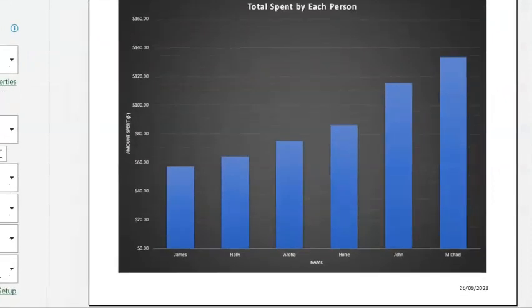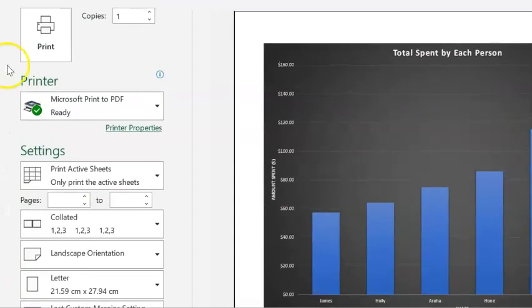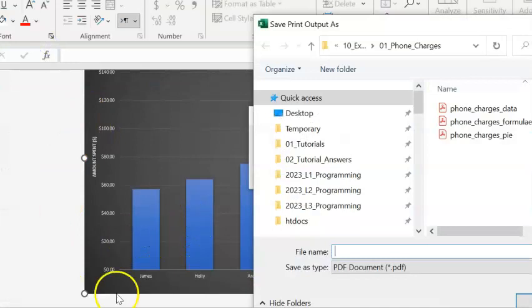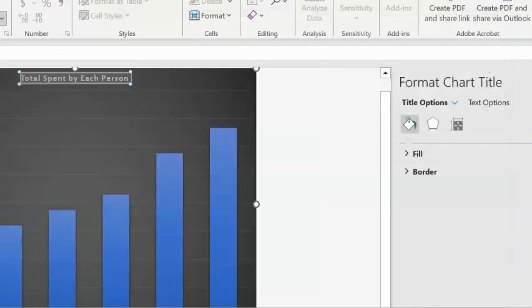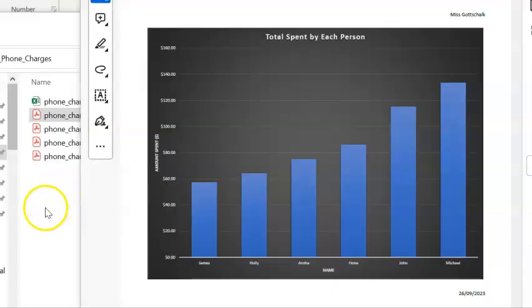We can do a quick visual check on the preview before we go ahead and print to Microsoft PDF. Save your printout as Phone Charges Bar, and then preview the resulting PDF.